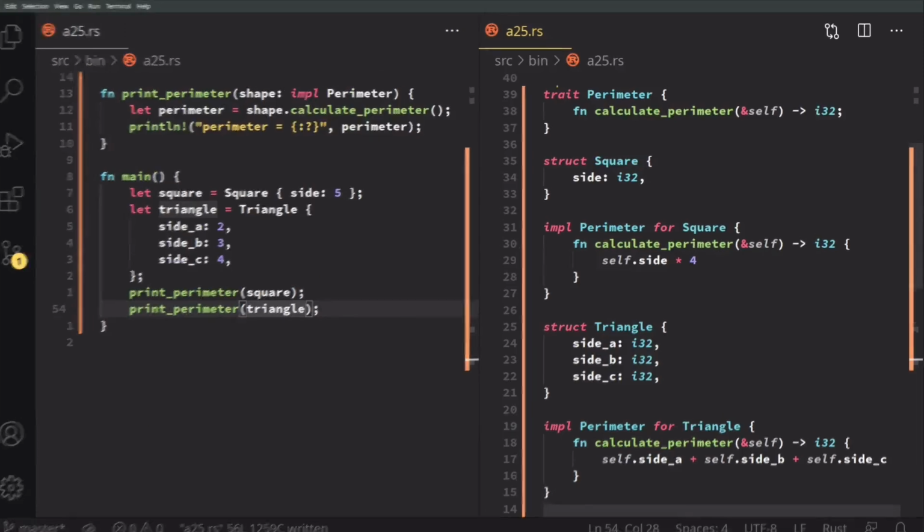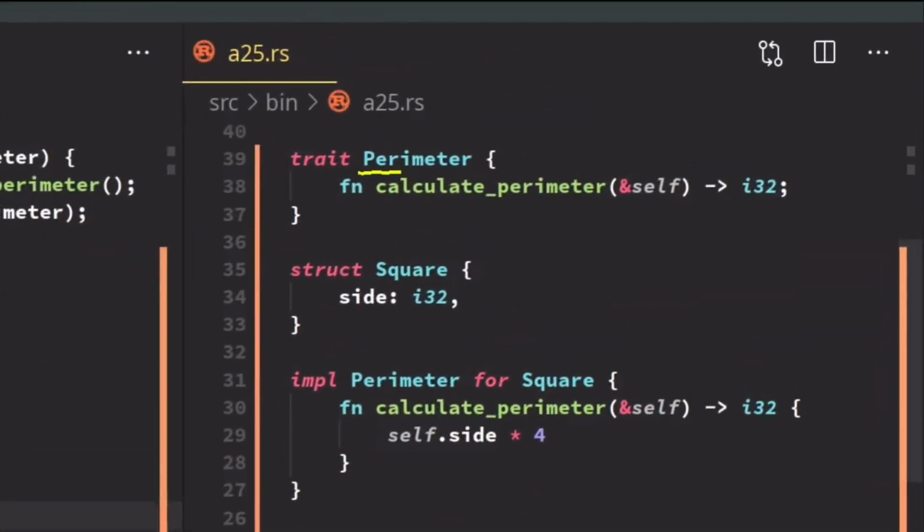To start out, we created a trait. I named the trait Perimeter. It has a single function, which is to calculate the perimeter of whatever happens to implement this trait. It takes a reference to self and returns an i32. We then have a structure named Square. The square has a side, which is an i32.